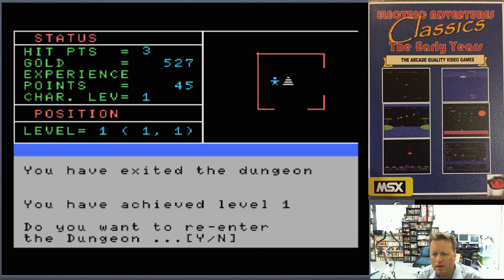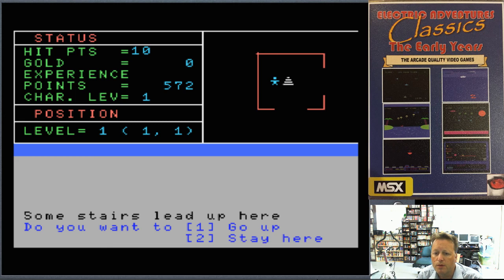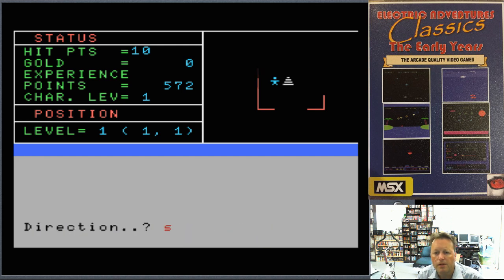Right, so when you exit the dungeon, you heal, that's right. So this is a way of staying alive. Want to re-enter? Yes. There we go, we've got our hit points restored. So this time we'll go south, because we know that room will have something. Oops, sorry, stay there. South.